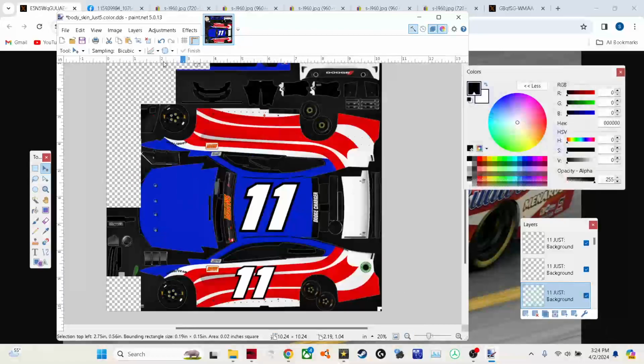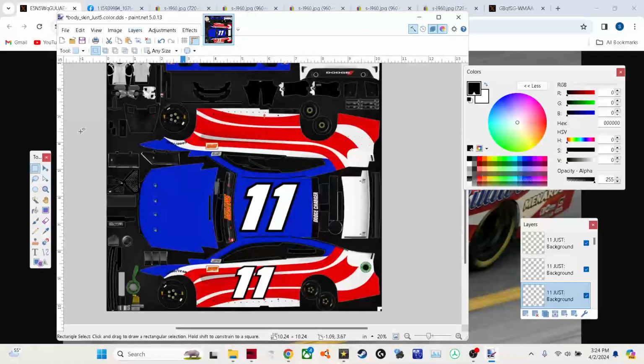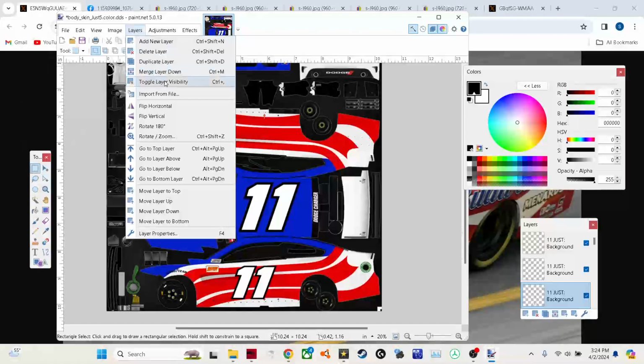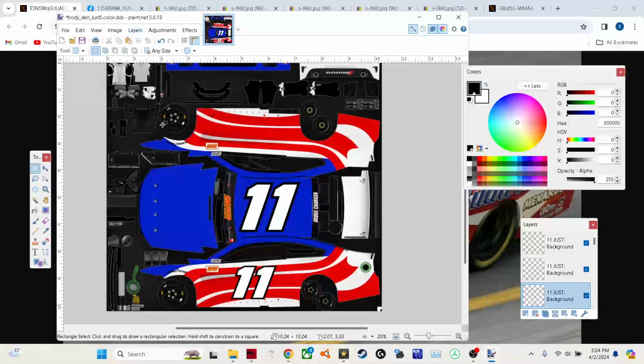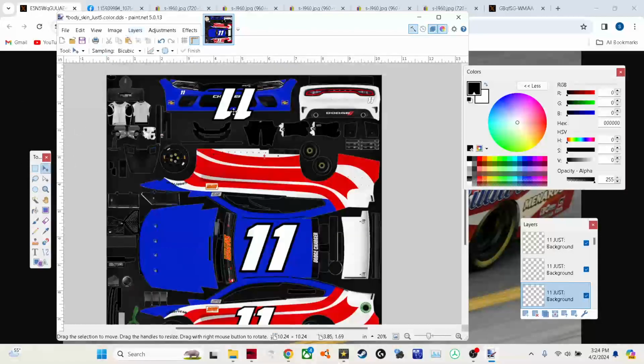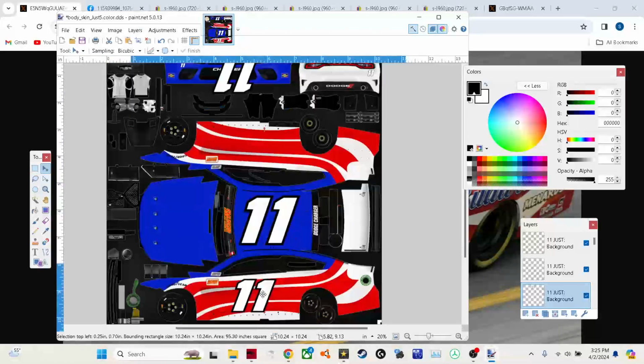Double it. Actually, I'm going to make sure I have nothing selected first. And then I'm going to go up to layers and hit rotate 180 degrees. It'll flip it over. Now I'm going to drag it all the way back down here because I want to line it up symmetrically.